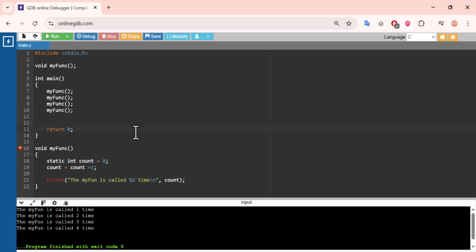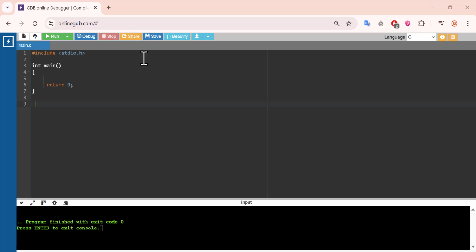Okay, so now let us understand this in detail by creating multiple files, and how the static variable behaves when we use multiple files. Now we have used it in a single file, that is in main.c. We'll create multiple files and check the use case of this static storage class specifier.